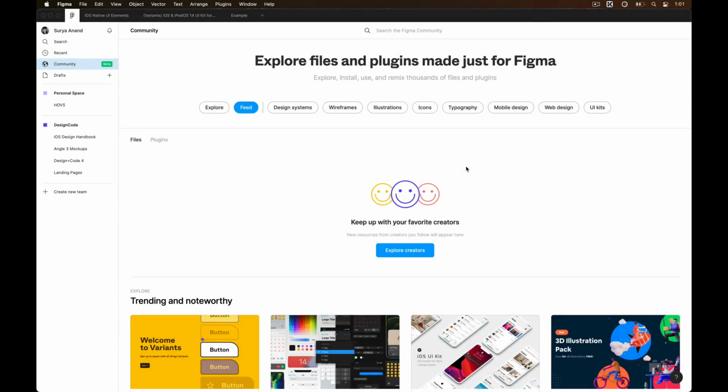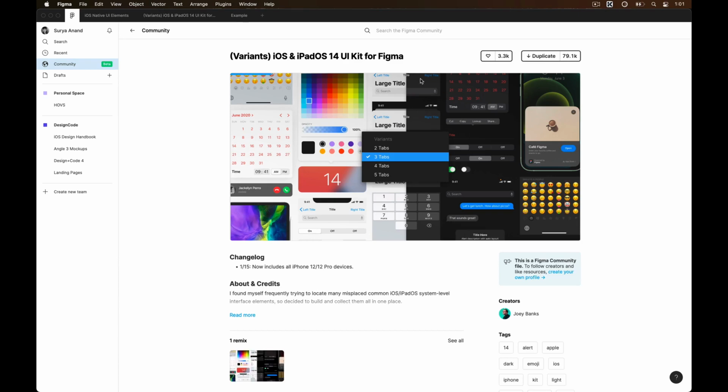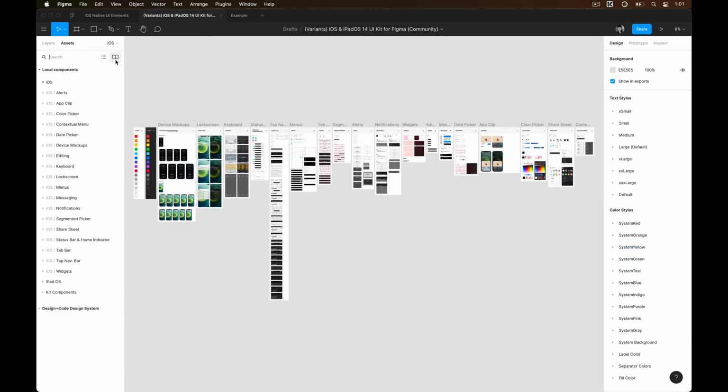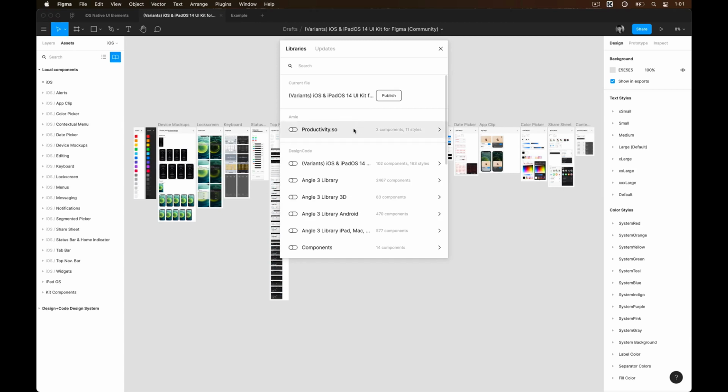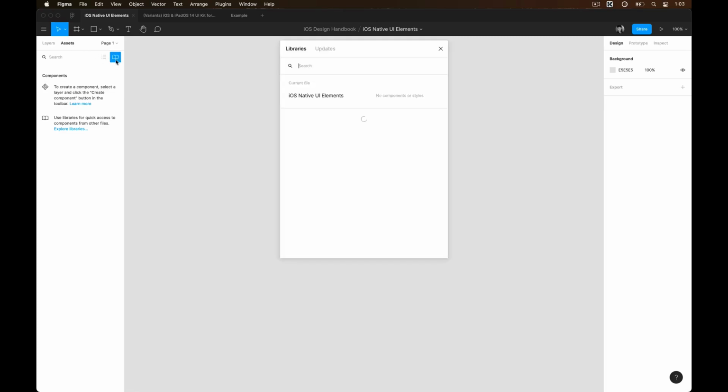Before getting started, I would like you to head on to the Figma Community tab and duplicate the iOS and iPadOS UI kit. Once you have duplicated this, you can head on to the file and switch to the Assets tab and click on this icon, which will open the Assets catalog, and here you're gonna publish the library. Once done, let's head back to the design file, switch to the Assets tab and open the Assets catalog.